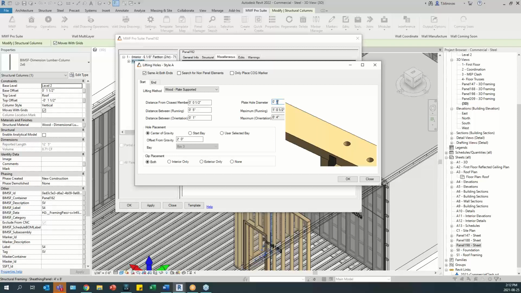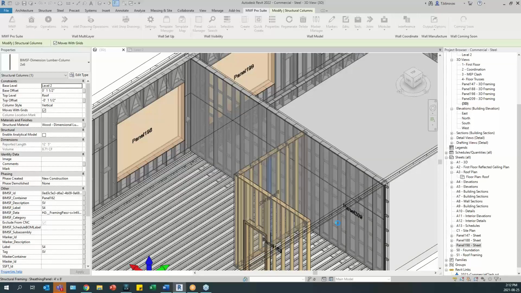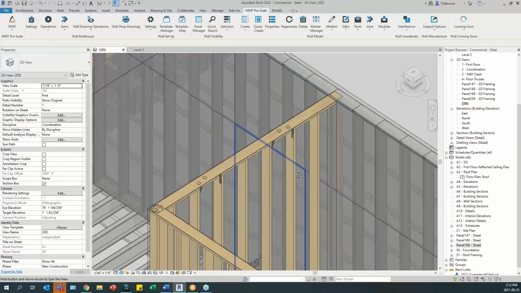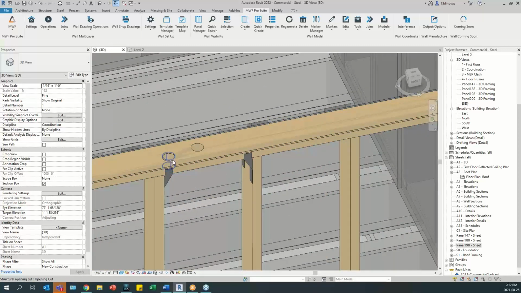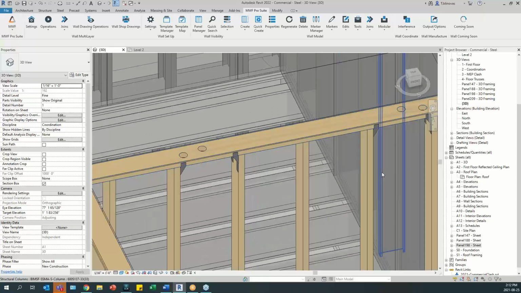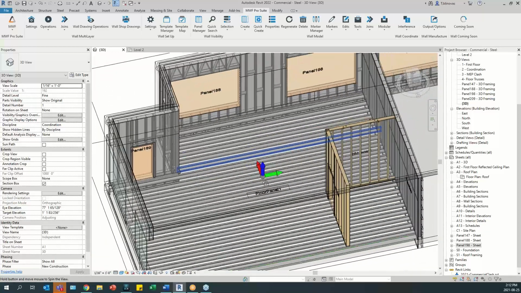So before it was something that you couldn't change. I think it was just 1 inch, if I'm not mistaken. So you can set this up to whatever size you wish. So let's put it to 2. Click OK and OK. And everything else will be the same. You have your clips, and then you're going to get your punches here. Okay, so those are the options for walls.